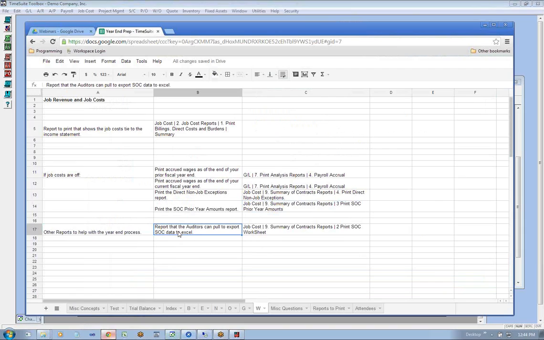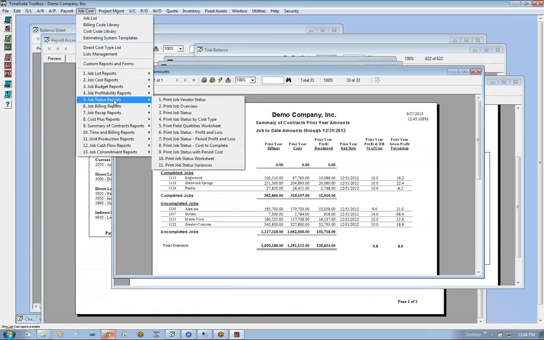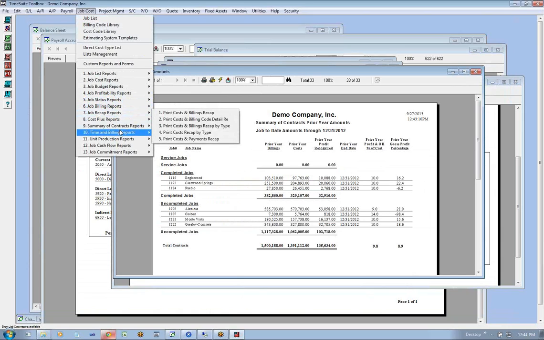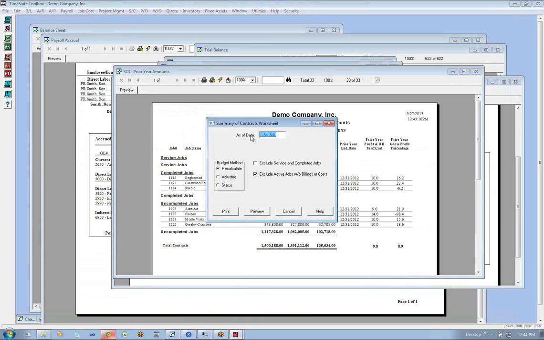So other reports that can help in the year-end process, the summary contracts data to Excel. So you basically print SOC worksheet. Sometimes you'll see the CPA firms use our summary contracts for their financial statements. But I think it can look more professional if you do it in Excel. That's how we used to do it. And this print SOC worksheet gives you all the information to download it to Excel.